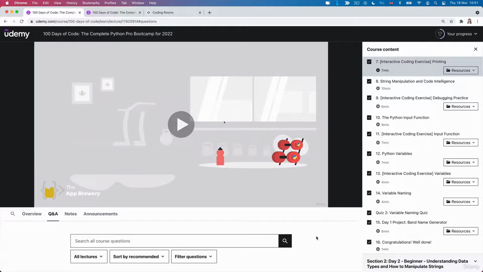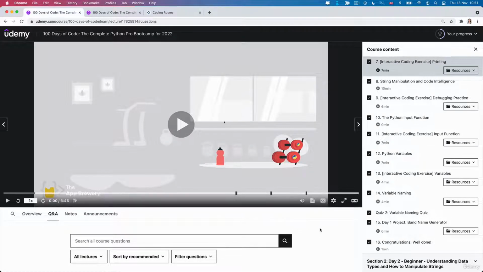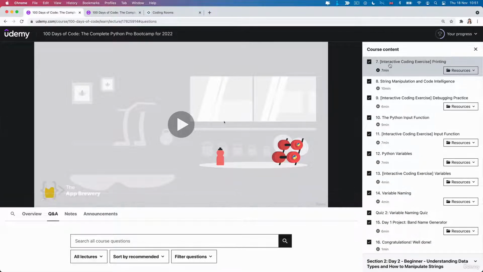Next, in order to get hold of the joining link, I want you to go to the course resources for the current lesson on Udemy. So the lesson is Interactive Coding Exercise Printing. And then I want you to click on the drop-down list and you should see step 1, sign up to Coding Rooms, which you should have already done. And then step 2 is join our Coding Room. So I want you to click on that link.